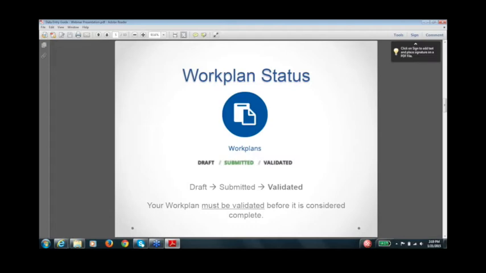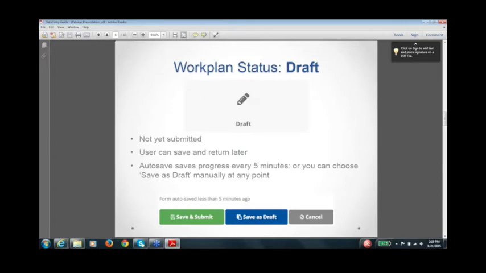The work plan status, which I mentioned, is there are 3 phases that your work plan walks through: draft, submitted, and validated. So your work plan must be validated before it is considered complete, and your office is the one that says it is validated. This is essentially a way for a validator to review the material that may have been entered by a different editor or several editors before confirming to DOCO that this is the finalized version of the work plan.